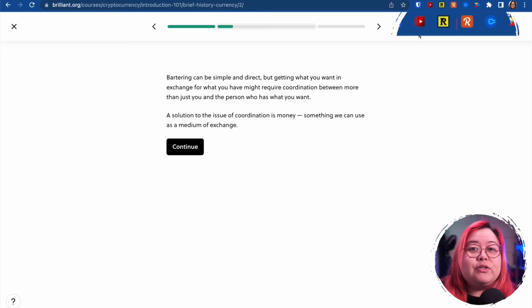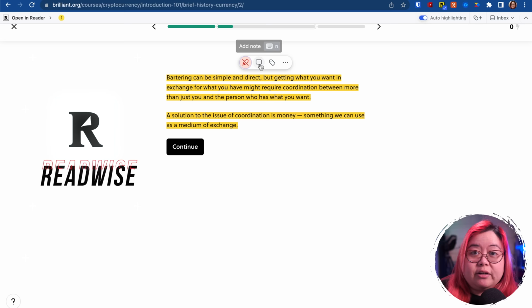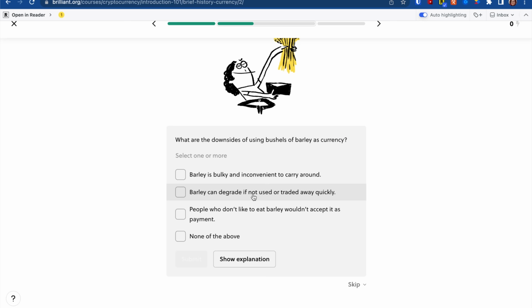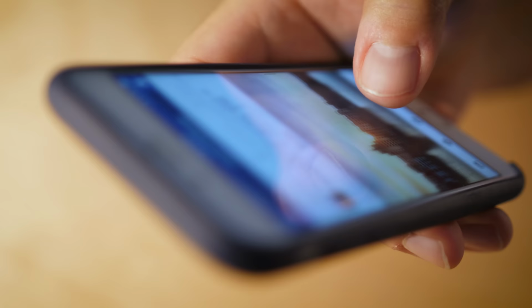So I'm going to click on the Readwise Reader browser extension here so that I can start highlighting right from Brilliant, and then I can also take notes. I don't always get a chance to use Brilliant every day, but I still find myself using it several times a week because it's infinitely more fun, but also more productive to be learning something on the go rather than just mindlessly scrolling through a social media feed.